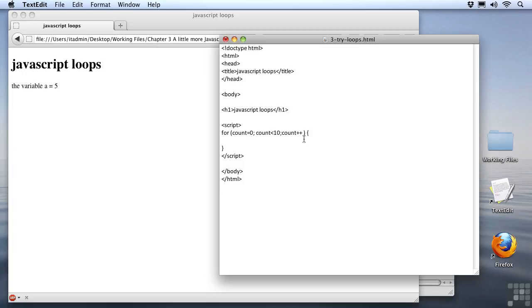Now, just like the if structure, we can put whatever we want inside the braces. So what I'd like to do is just write out the variable count for each loop that it's doing. I'll use the document write statement for that. I'll add a little label with some text. I'll write the current count is, give it a little space, close off my quotes, and then we'll just add on our count variable. Remember, it's going to start at 0, and then count it by 1s until it's not less than 10.